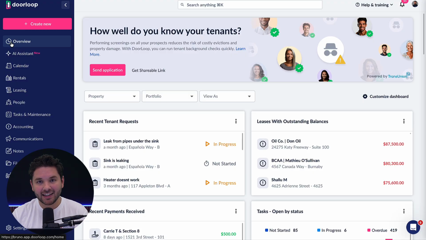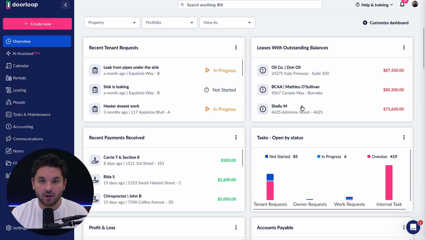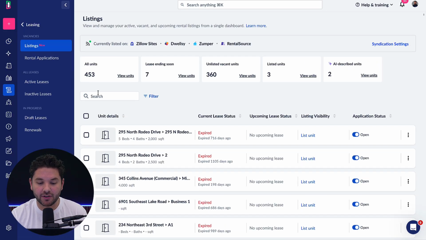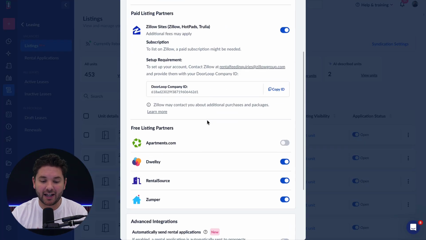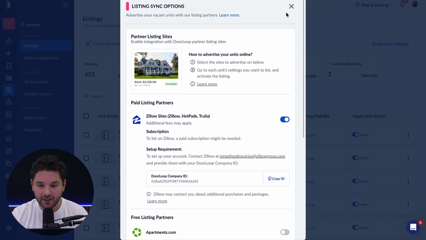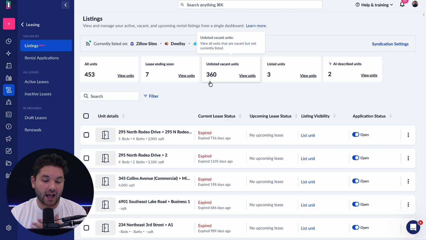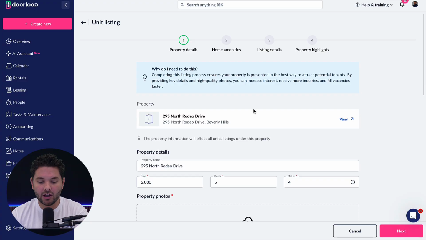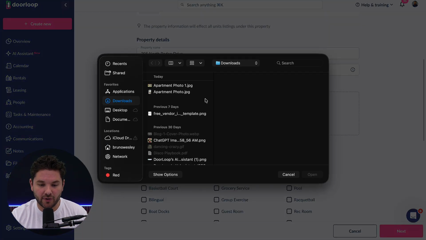Amazing. Last but not least, what I want to go over with you guys will help you get those properties listed and rented faster if, of course, they are vacant. So with DoorLoop's listings, remember we do go out to a lot of these listing sites, Zillow, Dwellsy, Zumper, Rental Source. We've got some other ones as well that we can look through, like apartments.com, all of that great stuff. And so, as you go through the listing, let me just choose a random one here, and let's go list this unit. What I'll do is I'll upload a property photo that I have here ready to go.